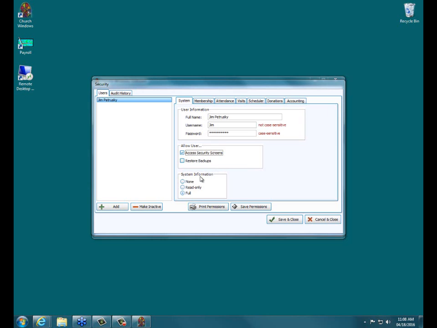Below that is the section for system information. That is your church address, licensing information, all of that type of information. So you can limit folks to read-only access to that, not being able to see it at all with a none setting, or full allows folks to change the system information, like your tax ID number, your church's phone number and address. Things along those lines are located there for system information.